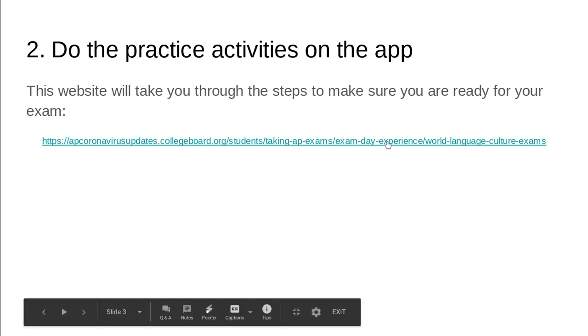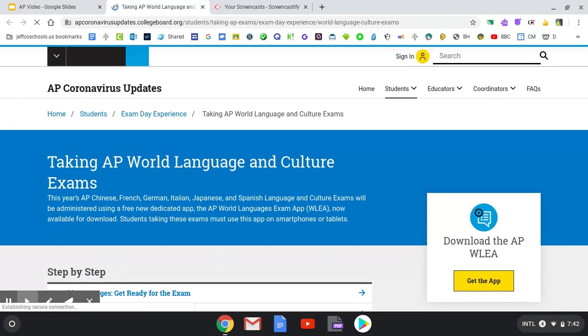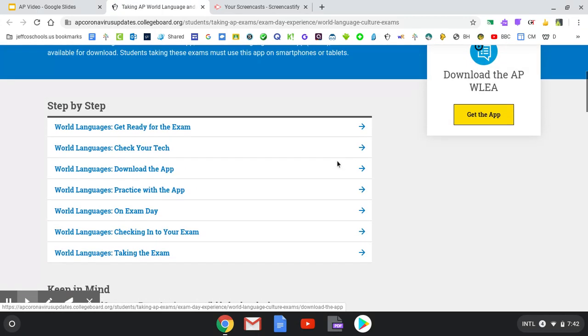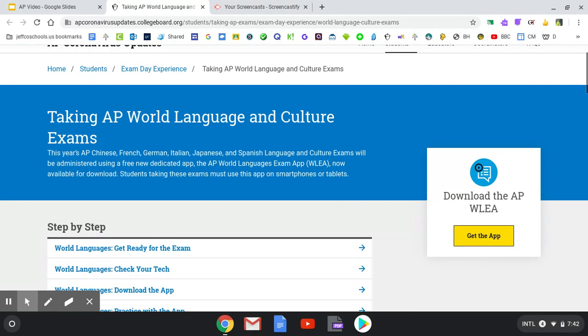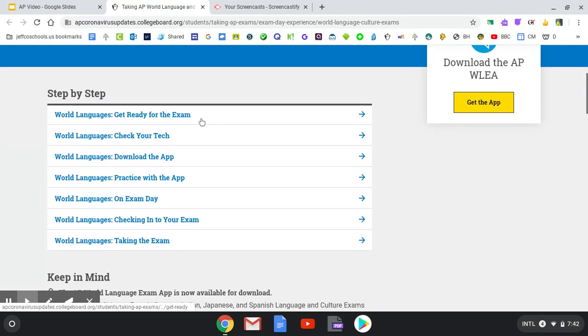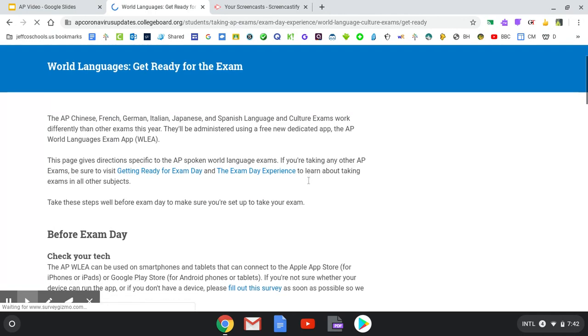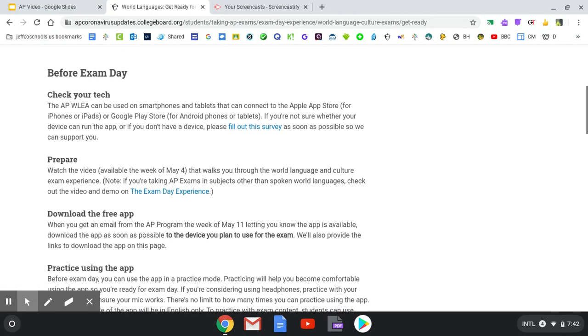And this website, which I linked here in this slideshow, is a step-by-step of what you need to do to get ready for the exam. So there's a get ready for the exam, check your tech, download the app, practice with the app, what to do on exam day, how to check in, and taking the exam. So when you click on get ready for the exam, there's some information here. And you need to make sure your tech is working right away.